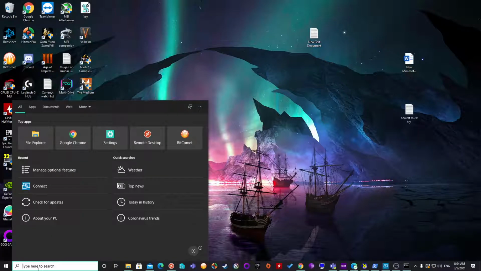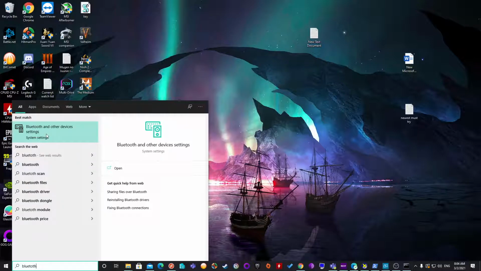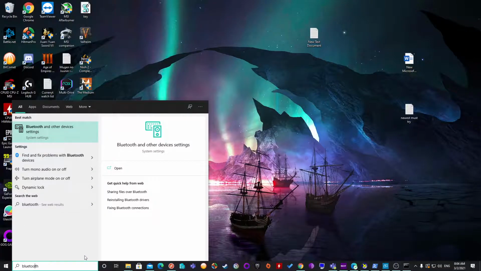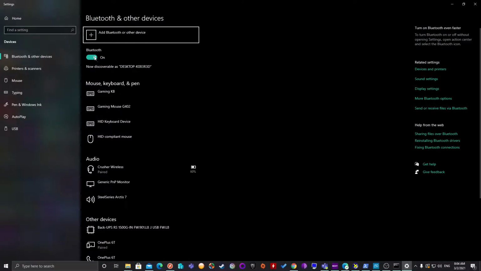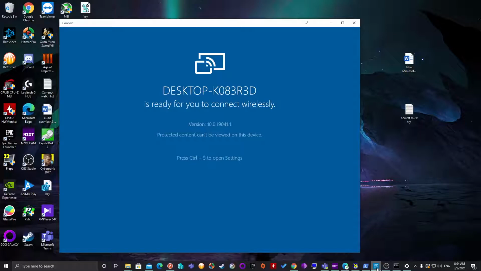And next, make sure the Bluetooth is turned on over here. In the search bar type Bluetooth and open it and make sure it is turned on. And the next thing is to make sure the Bluetooth is turned on for your Android mobile phone.